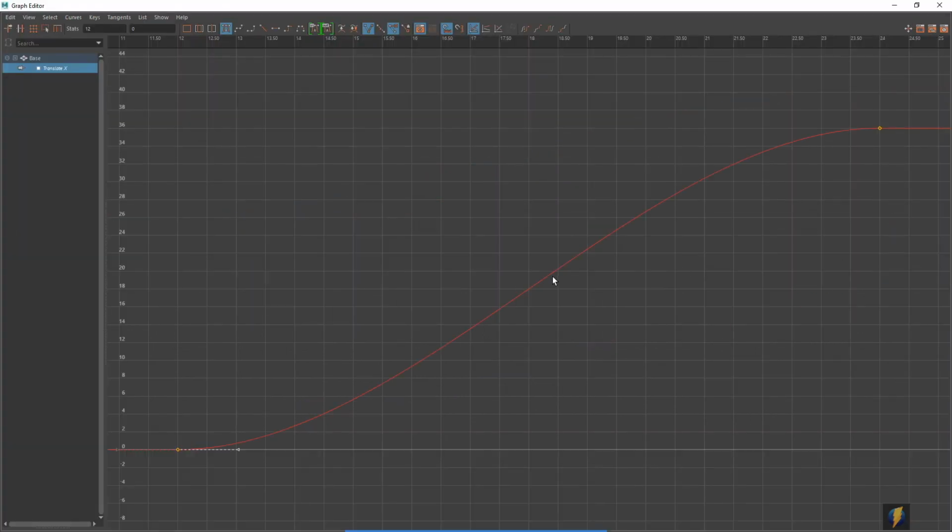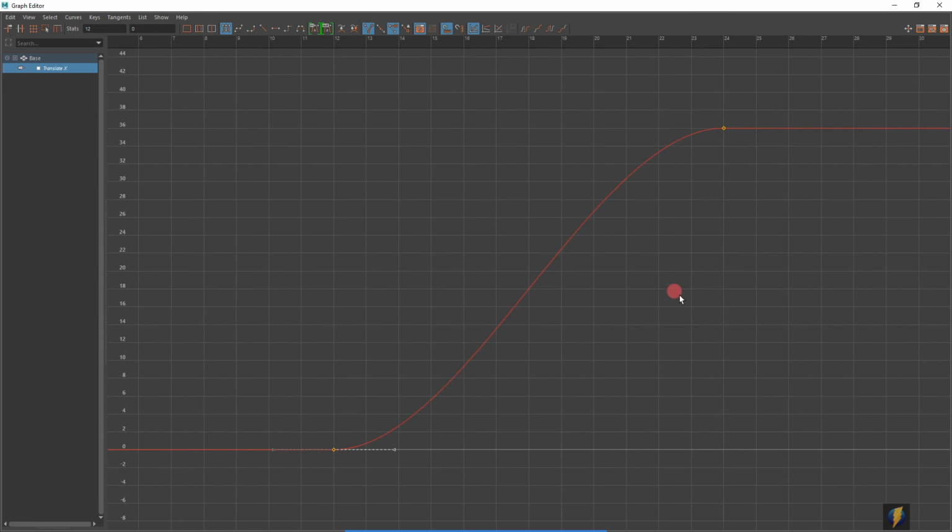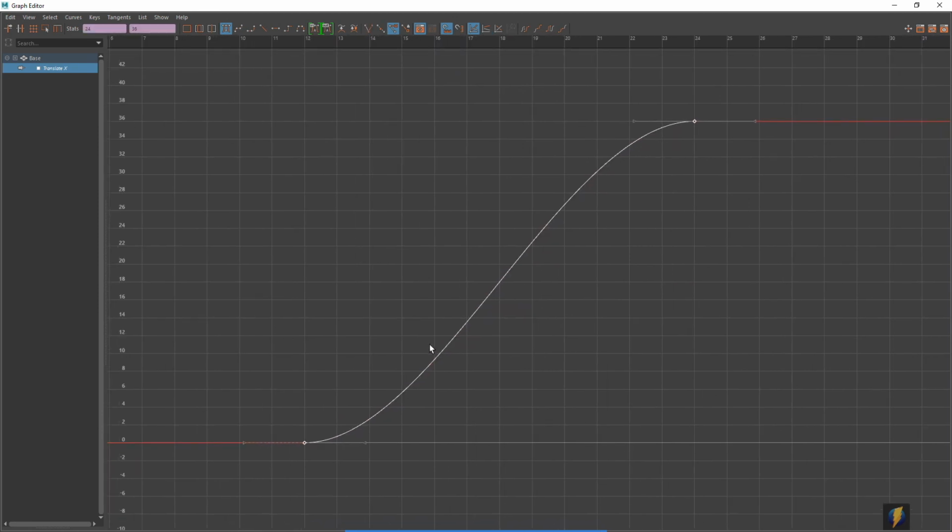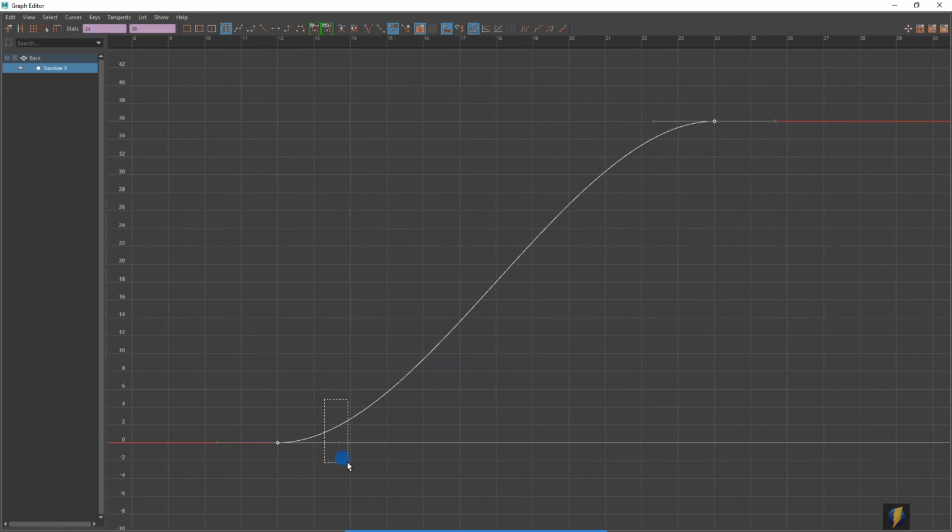Let's go ahead and just maximize this so you can see this a little bit better. I know it's a little hard to see this curve, but here it is. This is what it looks like. If I move the handle, I can change and I can get rid of the slow out, or I can get rid of the slow in, but I can't really increase the slow in or the slow out.